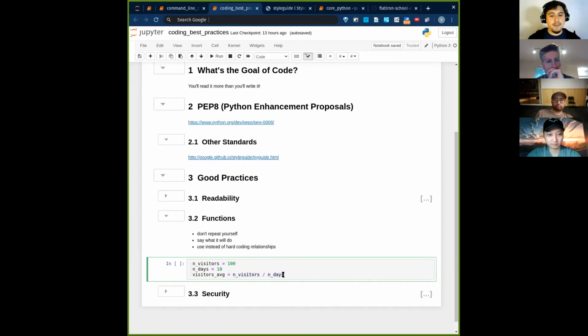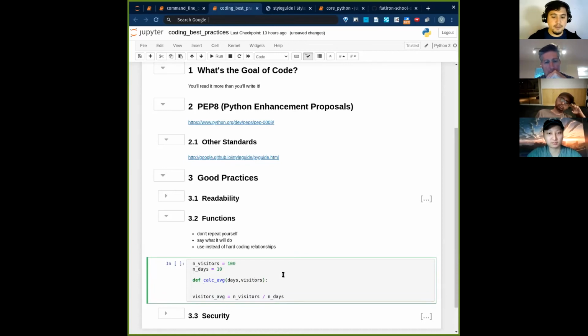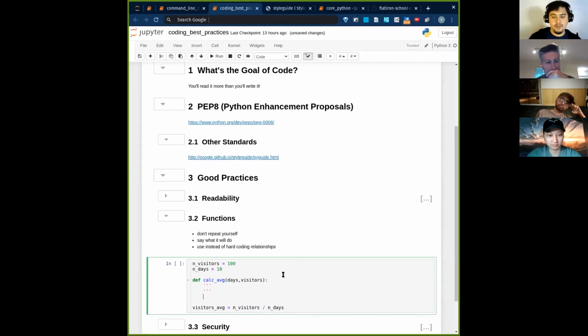It might be better, and again, don't worry too much if you haven't seen functions or aren't used to them, to define calc_average. This is a poor naming scheme, for example, but that's right. And I'll take days and visitors, and put something like, here's my docstring. Don't worry too much if you're not familiar with all this stuff going on. I'm going to return visitors divided by days. And so the reason why I would do this, well, can I ask, why would I do this instead of the way I first wrote it? You might think of a good reason.